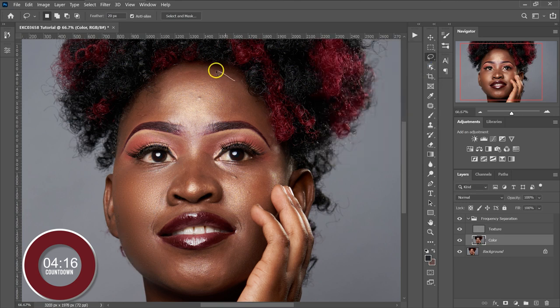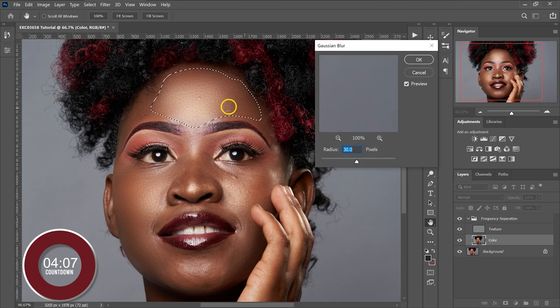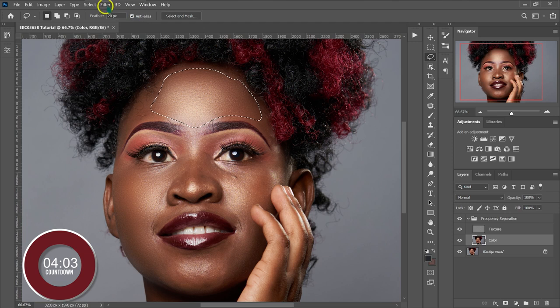So I'm going to select this part. Then I'm going to go back to filter and then blur, then Gaussian blur, and then I'm going to go with the radius of 30. I'm going to click OK. So I'm going to select this part, select it like this.